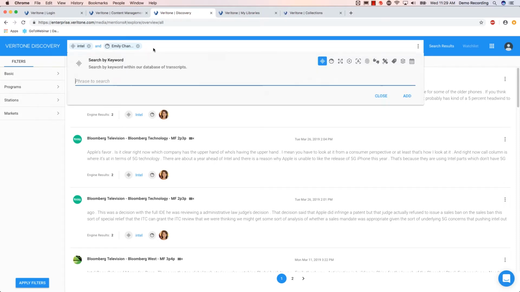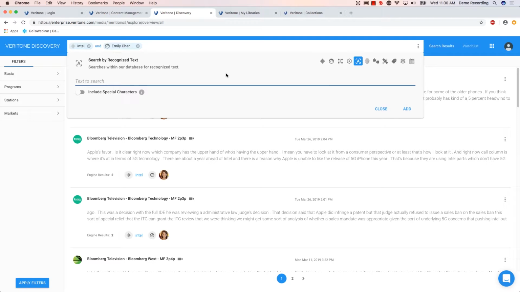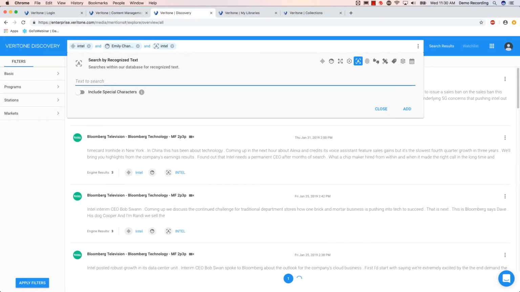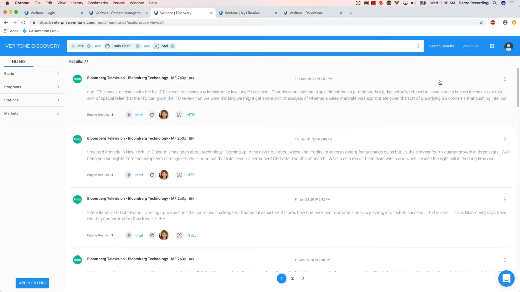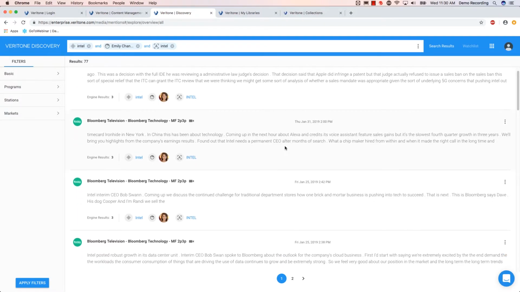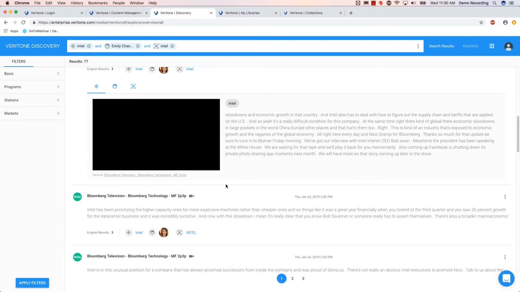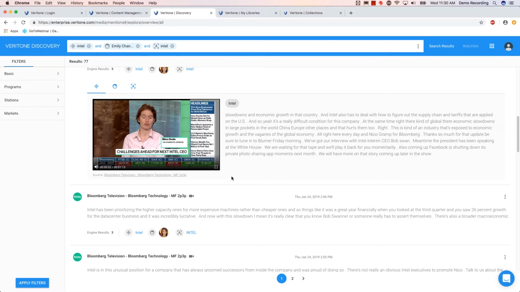So I could now say, all right, I want to add an OCR, and I want to see, since I know this is Bloomberg, and they tend to put things up on the screen, I want to see where, because I remember that Intel was actually on the screen when the particular search I was looking for, and now we end up with 77 results. And you could go on refining this and refining this. If we go down and we look at, you'll see all of your results down here. If we go down here and we see a particular result, you'll see that it comes up in the player again.